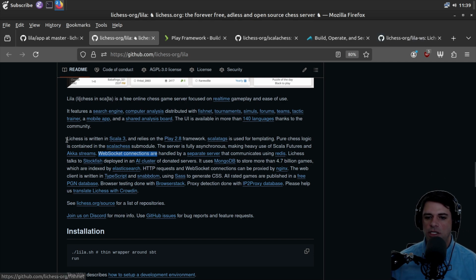And Lichess talks to Stockfish, deployed in an AI cluster. And AI here, I think, links to Fishnet, of donated servers. And it uses MongoDB to store more than 5.7 billion games, which are indexed by Elasticsearch. So MongoDB is essentially a NoSQL, I think key value store, probably eventually consistent, if I remember correctly.